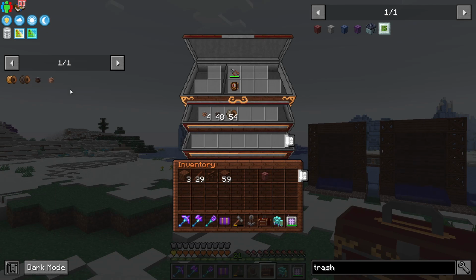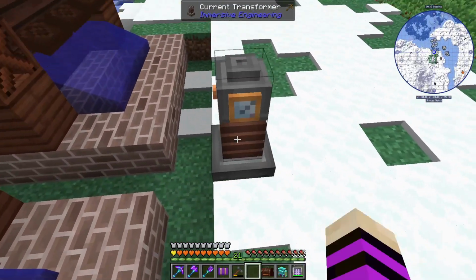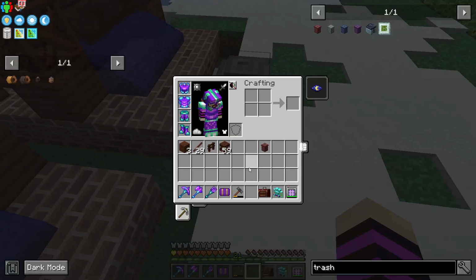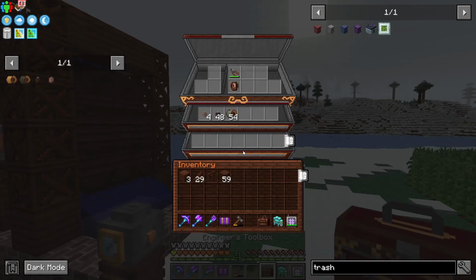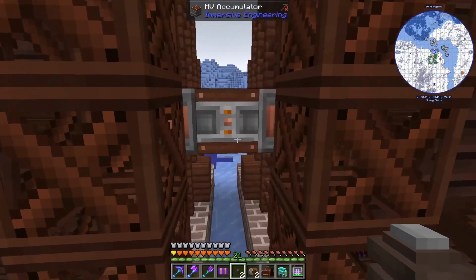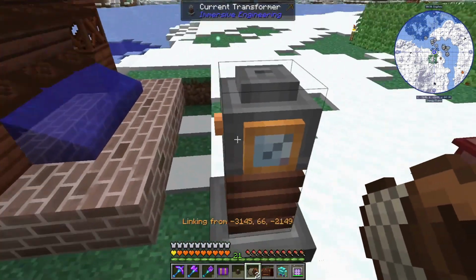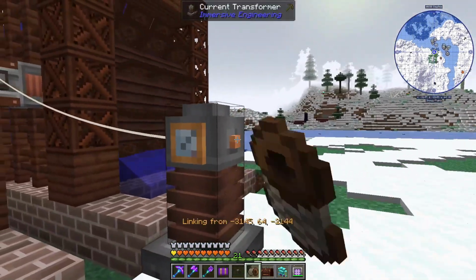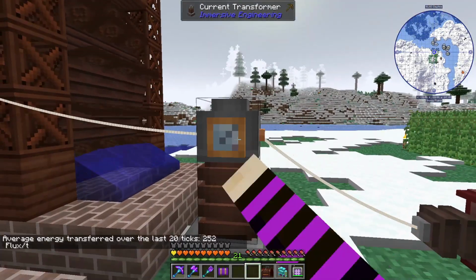All right, so before we make the MV stuff, let's go ahead and check this guy out again, because I'm having a blast with this current transformer. This is new for me, so I really appreciate this. I've always just trusted what the wiki says. So let's grab LV connectors and LV wire, because both of them together are not going to make that much power. So let's connect, and then we can connect to the trash can like so. And how much are we making?